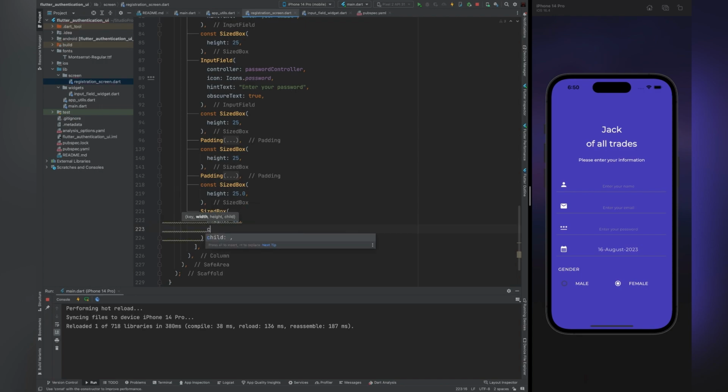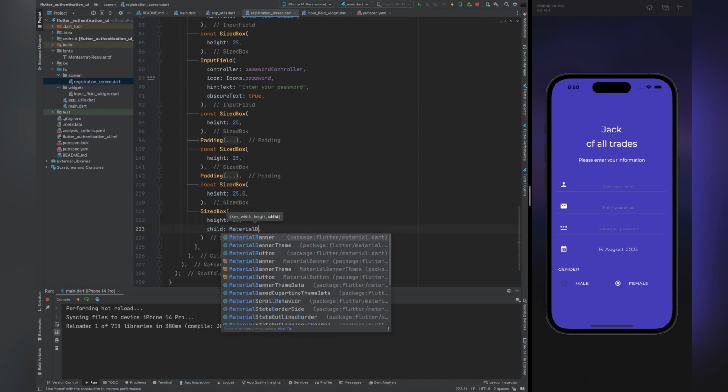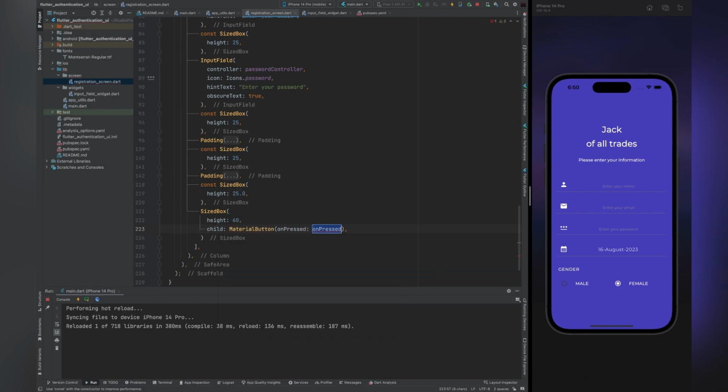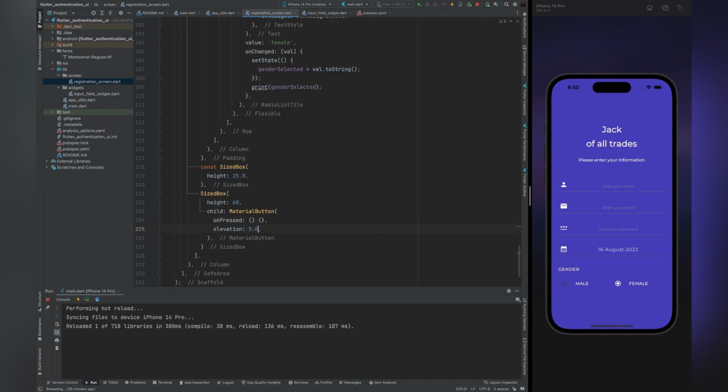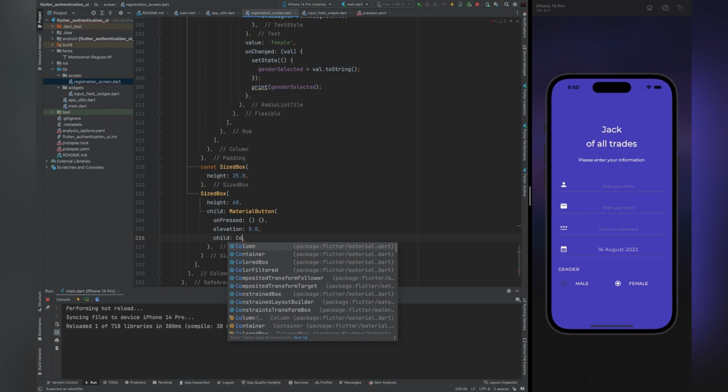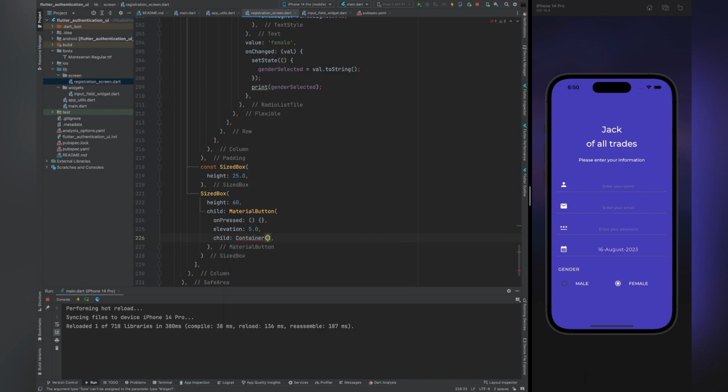After that let's use the child parameter, and we will pass it in a material button. And for on pressed we will just put the empty callback here, and later we will put the validation code inside there. And for the elevation we will give it 5.0. So now what we will do is we will give a child property, and inside child property we will use another container to show our button and the styling to our button.